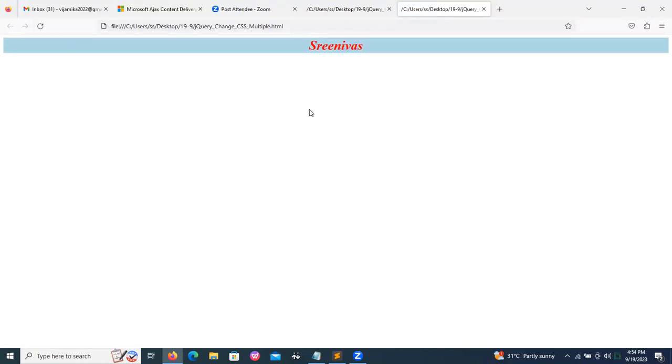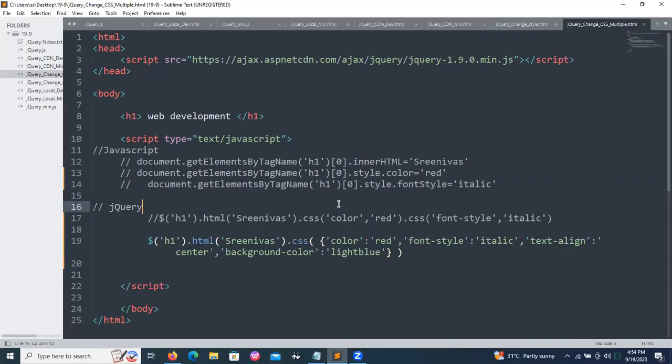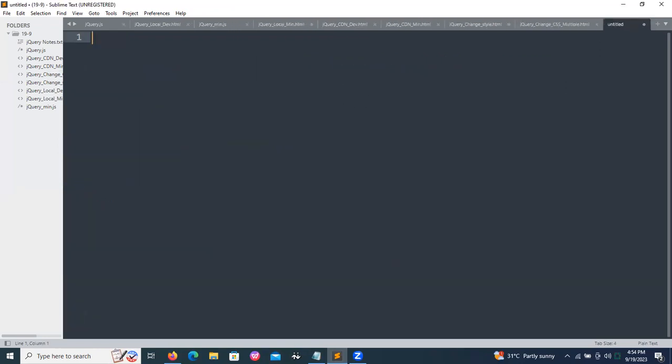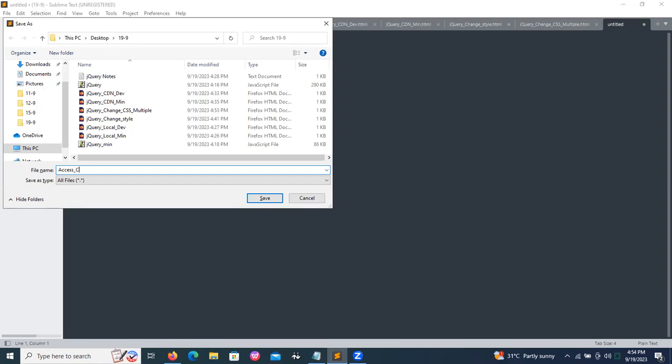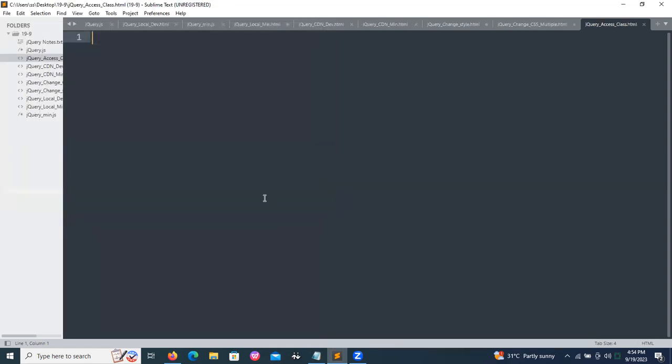Is it clear how you work with CSS in jQuery, or how you can change styles in jQuery? How are you changing HTML content in jQuery? Okay, let me try to access a class. jQuery access class, dot html. Now tell me how to access a class.